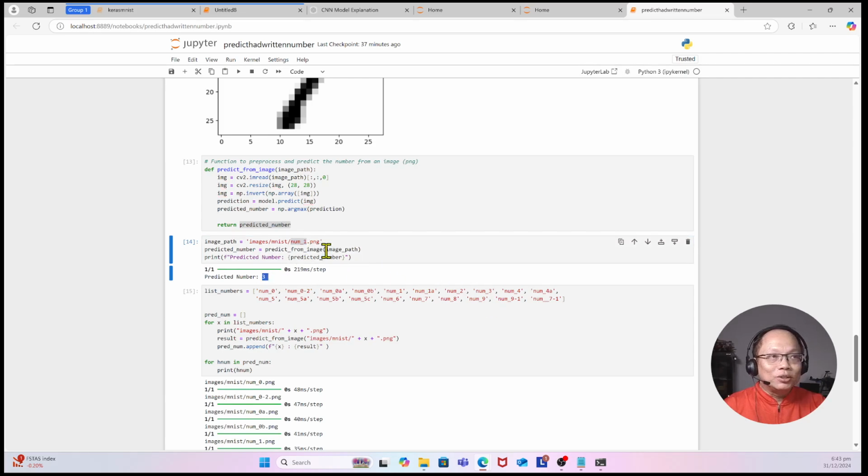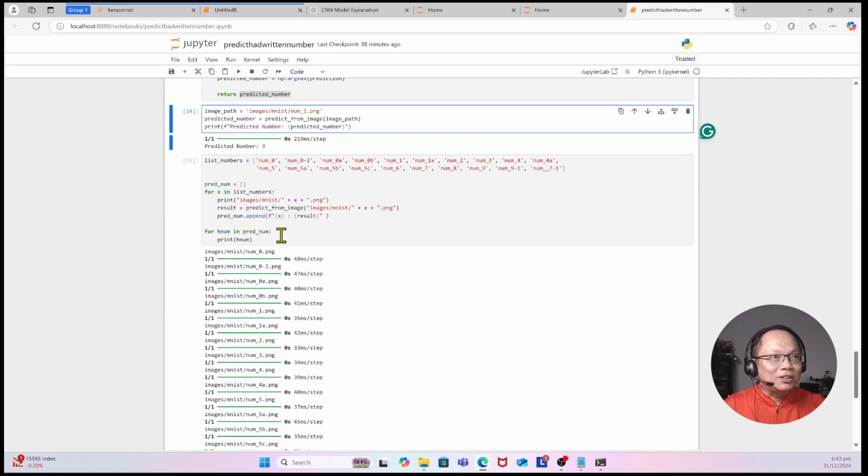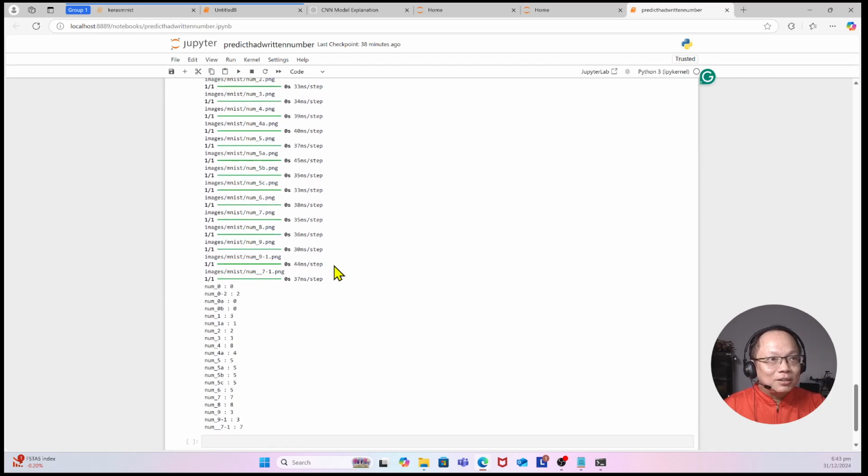Okay, so the handwritten number is not something the system can accurately predict in this case. I've also put the file names with the corresponding numbers in a list, and through a loop it printed out the predicted numbers. So let's see.